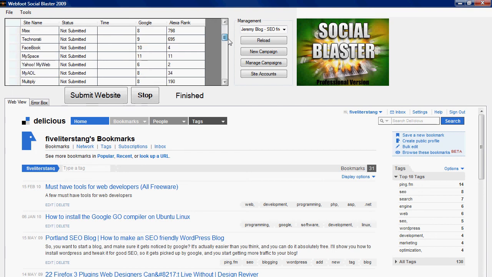And as you can see here, there's quite a list of sites that go down, and we're constantly adding more. And if you want, you can also submit your own social bookmarking site to us, and we'll add it to the software.